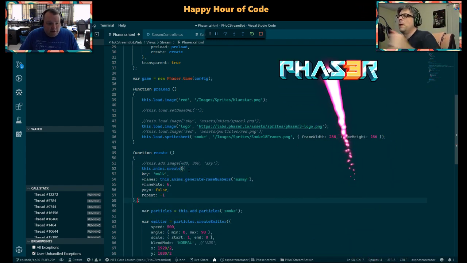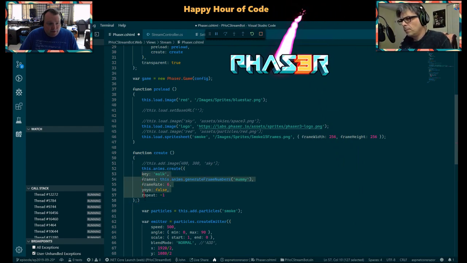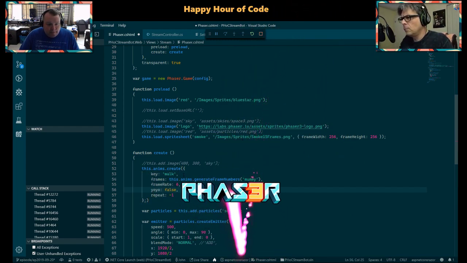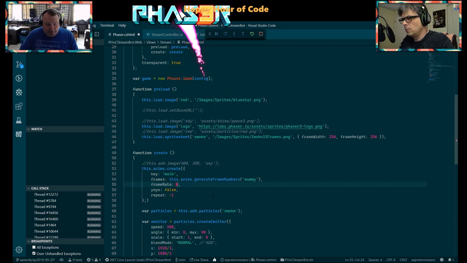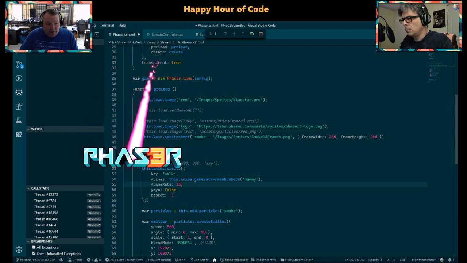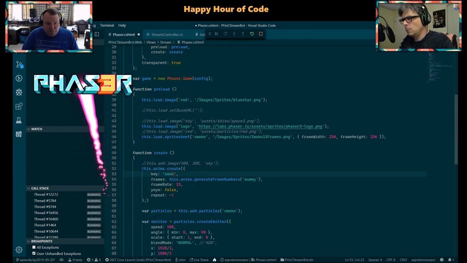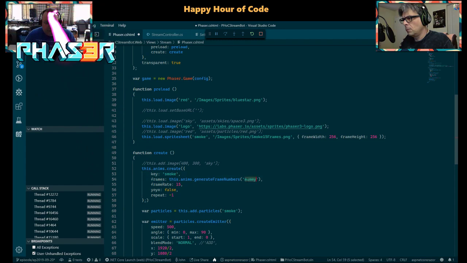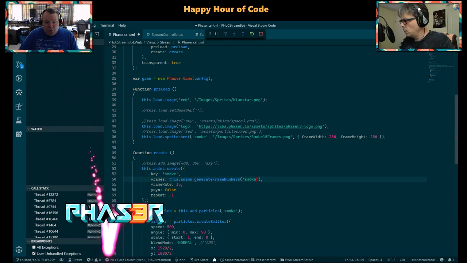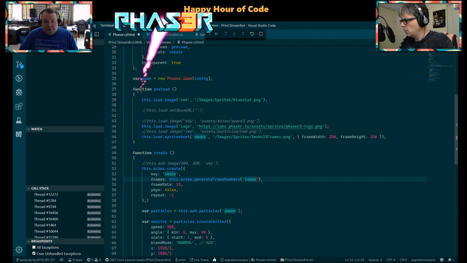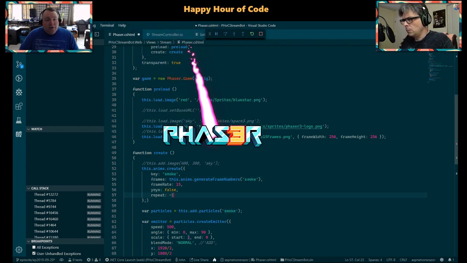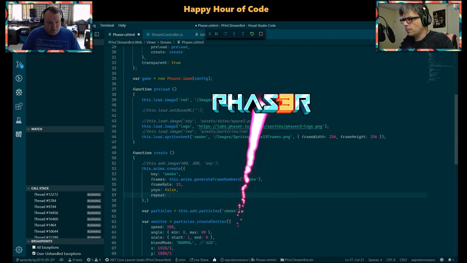We'll put that in there. It's obviously not going to be that. So we can say the frame rate is 15. We're going to say smoke. This is going to be from smoke. Oh, that's actually cool. I can just tell it to use all the frames from that. Repeat.